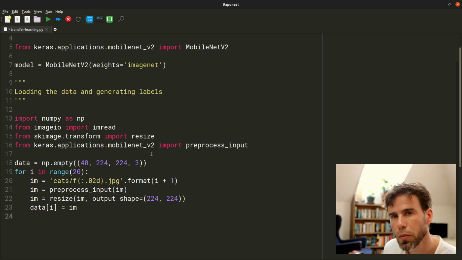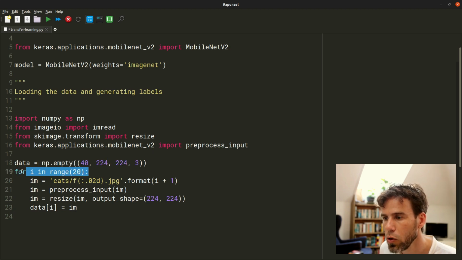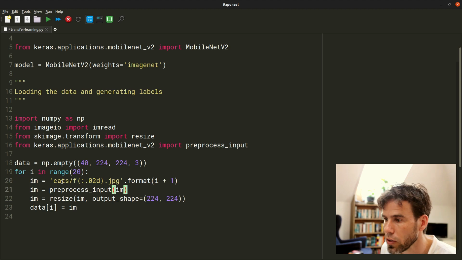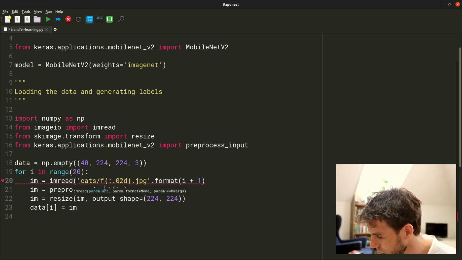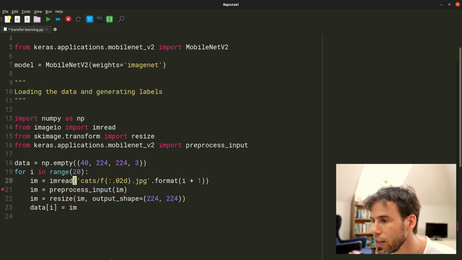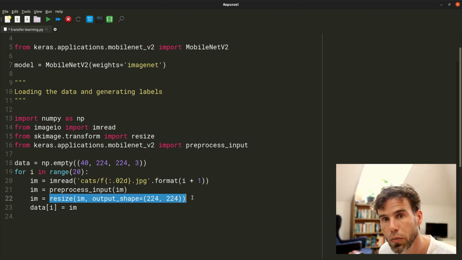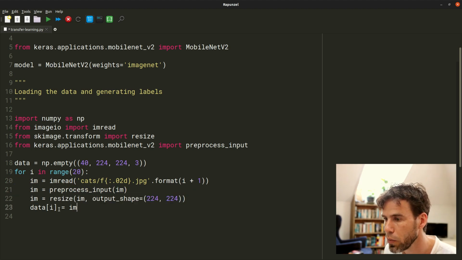This is a bit complicated, perhaps, right? But it's kind of doable. We looped through all 20 images. Oh wait, I should say imread here, of course. Why didn't you warn me that I made a mistake? imread, and we're reading this in. Then we're pre-processing the input. Then we're resizing the input until it has the correct shape, and then we assign it.